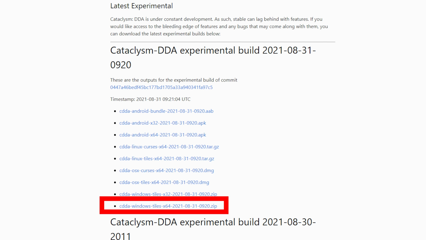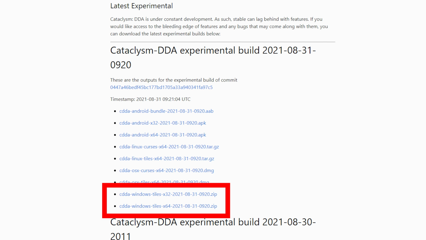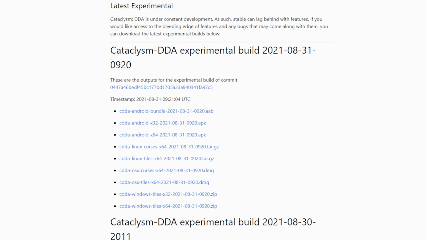of Windows. You can see here as well that some of the files are labeled with curses and some are labeled as tiles. If you want a tile set, that is, if you want sprites and art in your game, you will need to download a tiles version. If you want just classic ASCII characters without any tiles, you would download a curses file. Now on Windows, as far as I know, the curses build is no longer available, but we do have an ASCII tile set that you can use to get that somewhat classic look. Simply click the link you want and download the file.